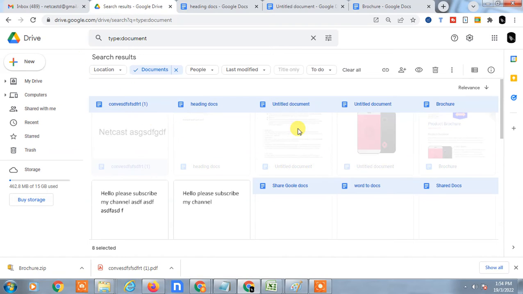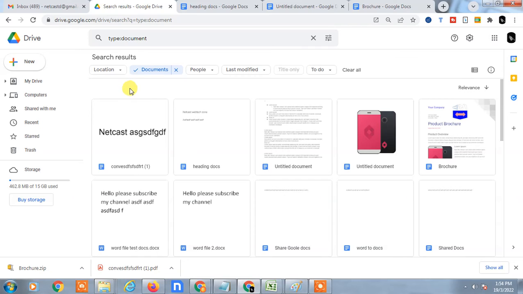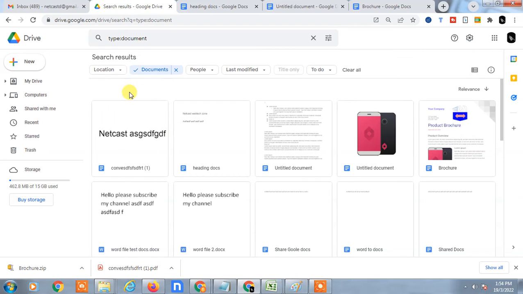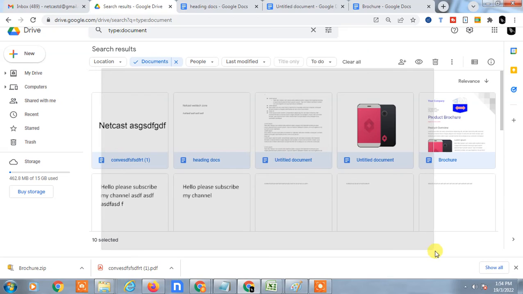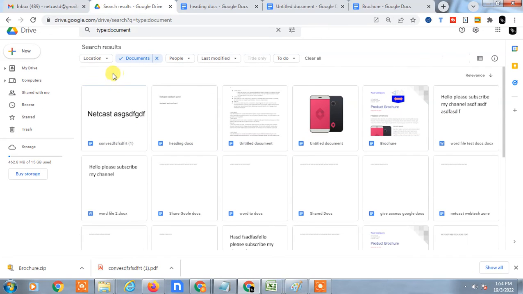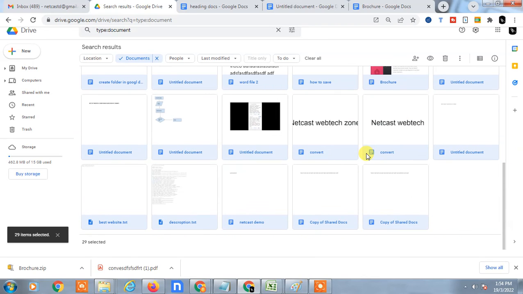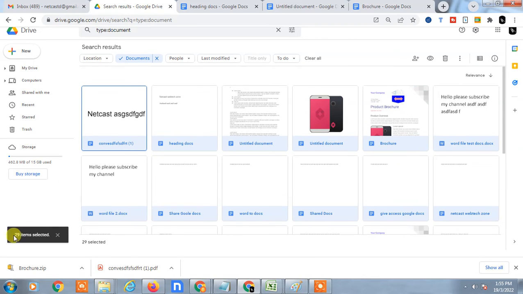I will show you another way. Navigate your cursor to the empty space here. Now click and hold, and drag to select all like this, then all files will be selected. I have selected 4 files, or you can simply hit Control and A, then all files will be selected in your window. Control and A, then all 29 files have been selected, you can see in my window.